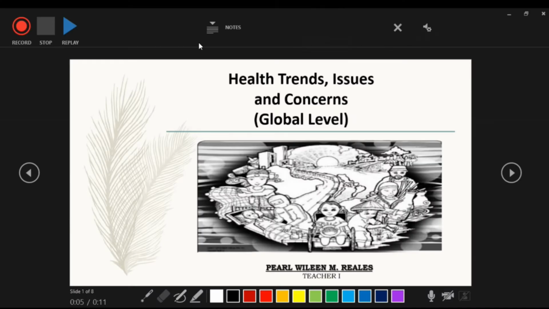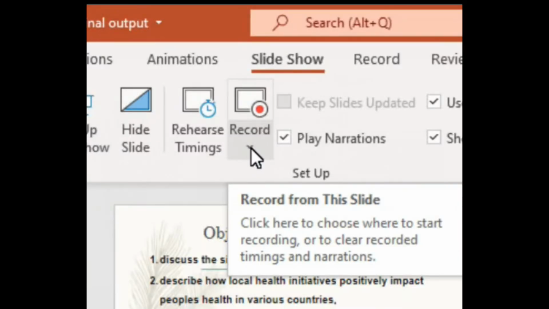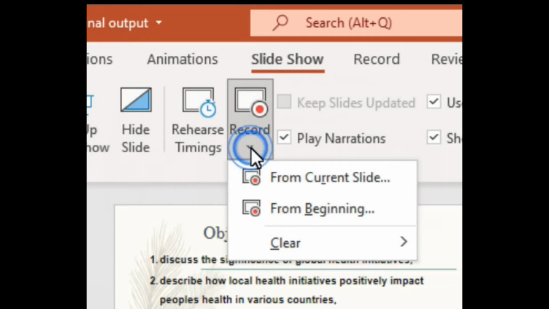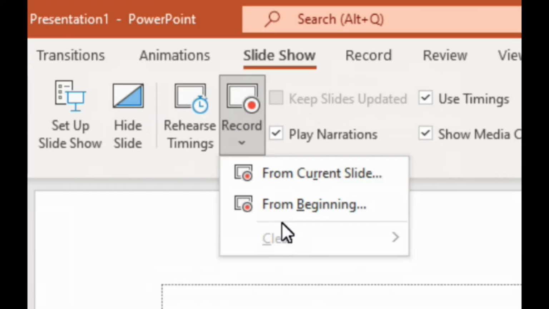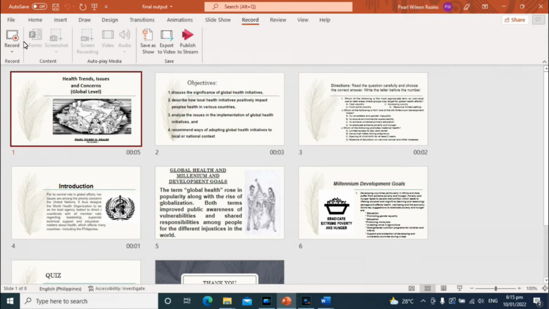Clicking the upper half of the button starts you on the current slide. Clicking the lower half of the button gives you the options to start from the beginning or from the current slide. The Clear command deletes narrations or timings, so be careful when you use it. Clear is grayed out unless you have previously recorded some slides. The slideshow opens in the recording window with buttons on the top left for starting, pausing, and stopping the recording.